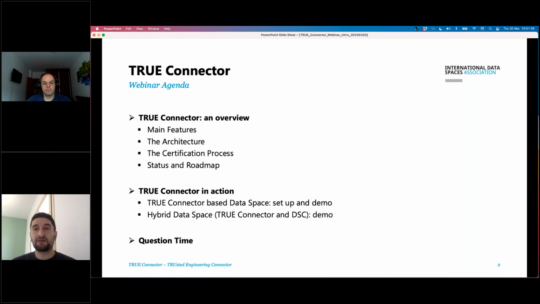Then we have a very interesting hands-on session, where we are going to show you how the True Connector can be used in a minimum viable data space, how you can easily set up and run two instances of the True Connector, or, in the second part, how you can use the True Connector in a hybrid data space. So how you can use the True Connector to interact with other connectors like the database connector.